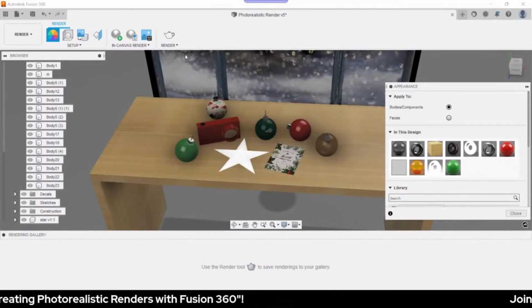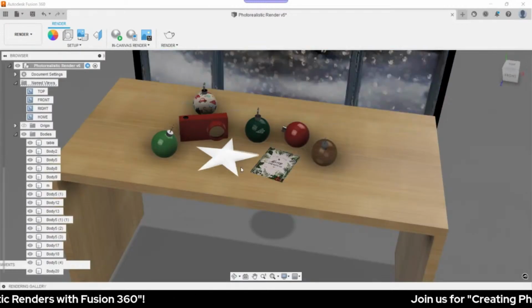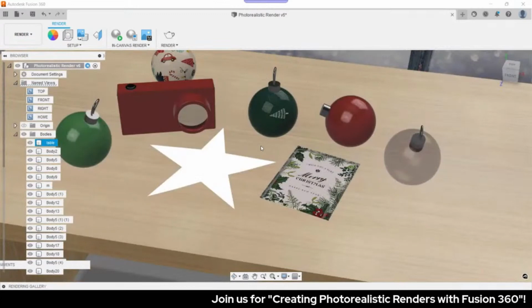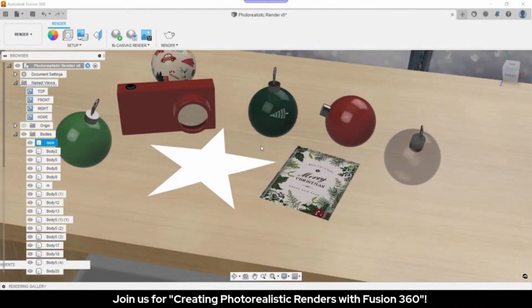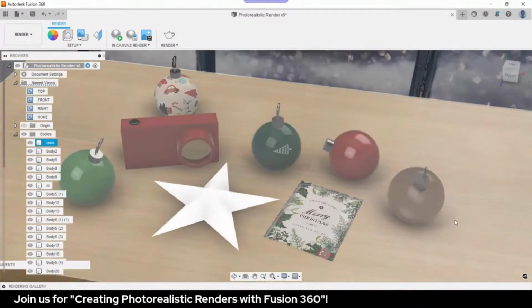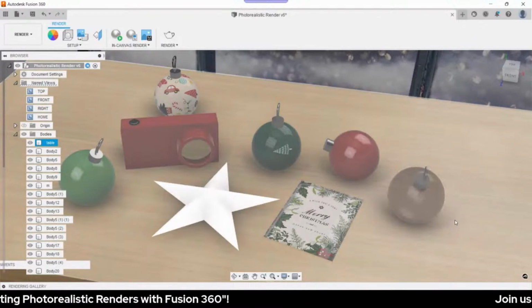Okay, let's now position our camera for our product shot. Zooming in, hitting Control for pan. Let's rotate this.